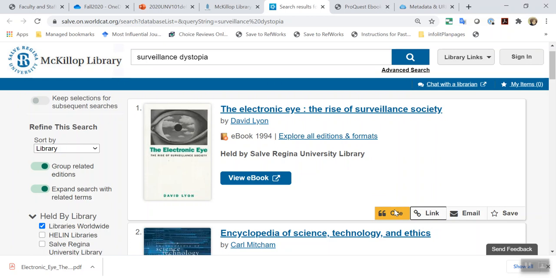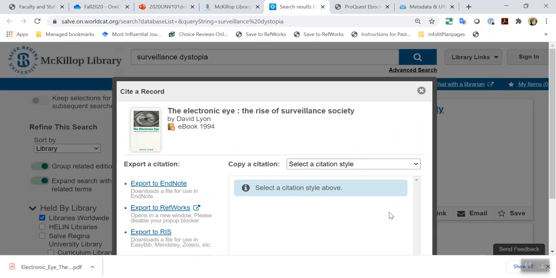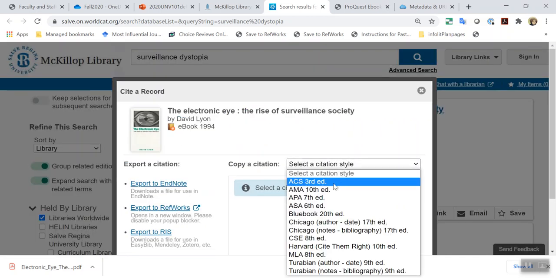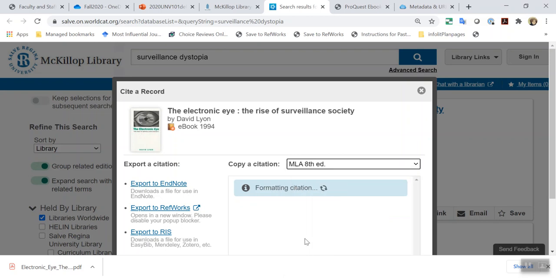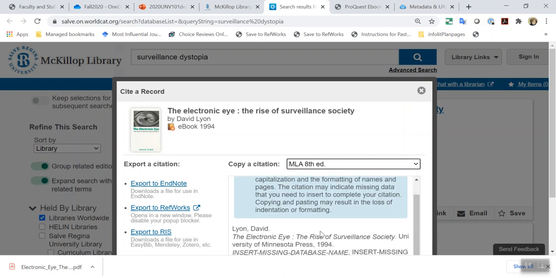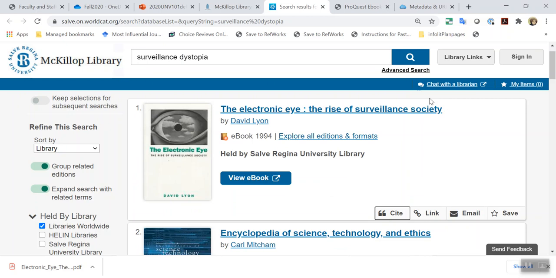You can also cite from right here by clicking on this and selecting a citation style. You'll note that this gives you some information that is incorrect, like "insert missing database name." So you're going to want to take that out when you do your paper to make sure your MLA citation is accurate.